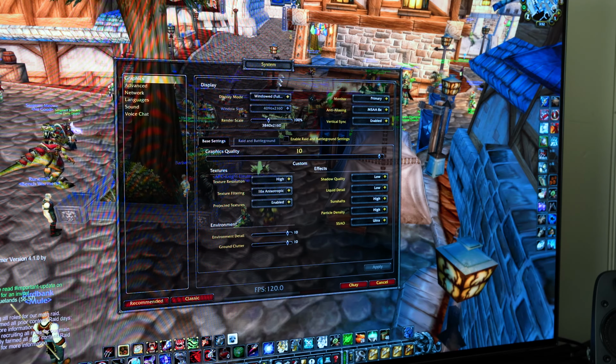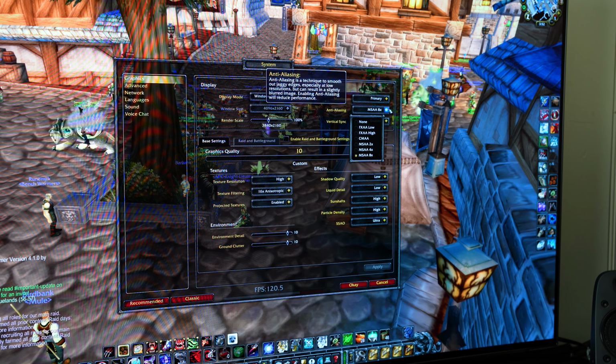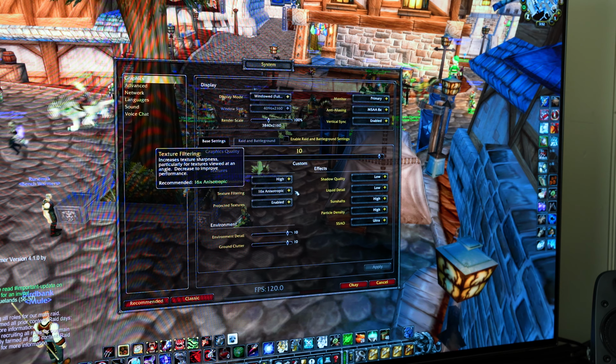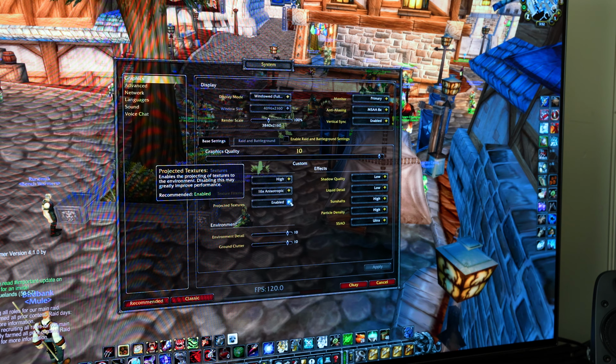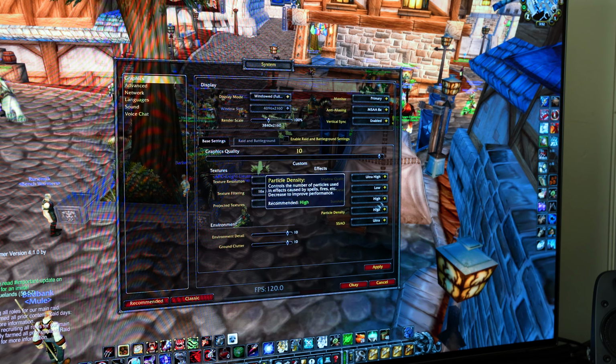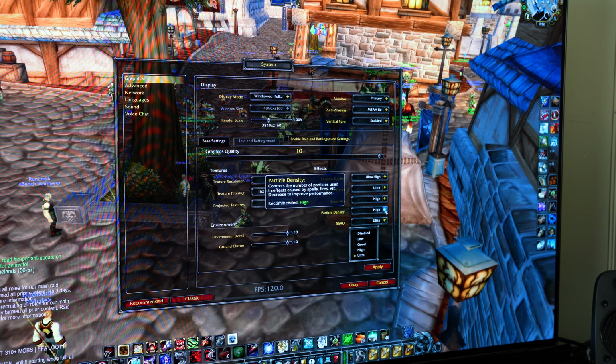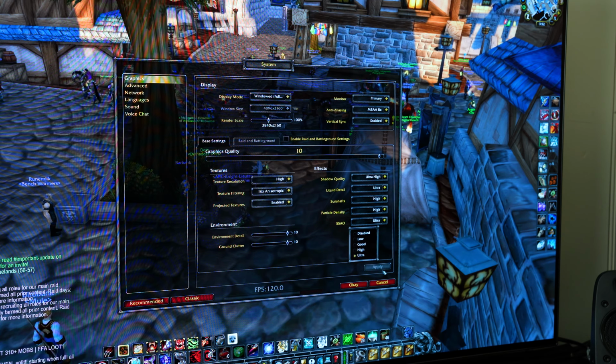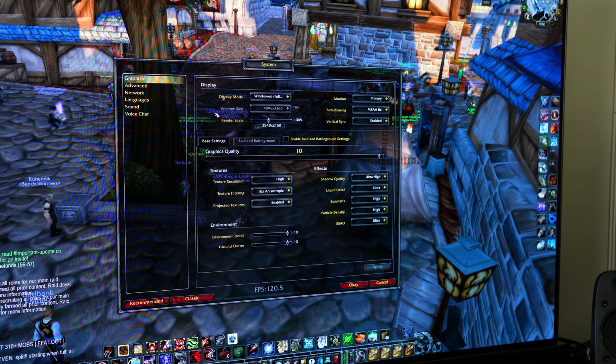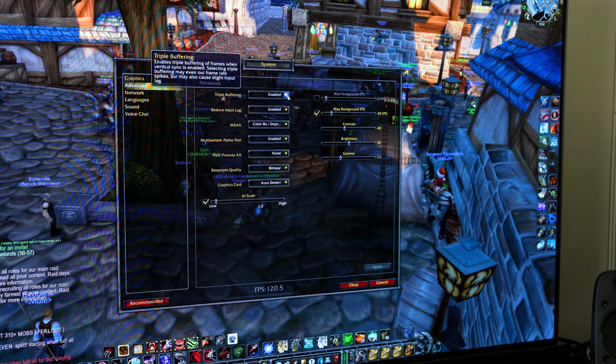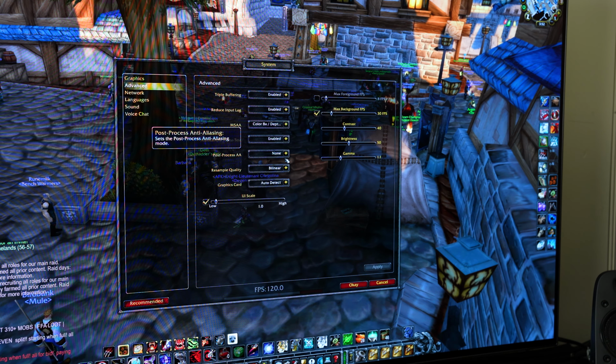So 4K, 3840 by 2160, MSAA 8X, VSync enabled, 16X enabled, 10, 10. Shadows, I can put all that on max. Doesn't matter since I have a 3090. Okay, so you see how it made Stormwind really dark now? Yeah, that's what it is. Okay, so enabled, everything's maxed out.